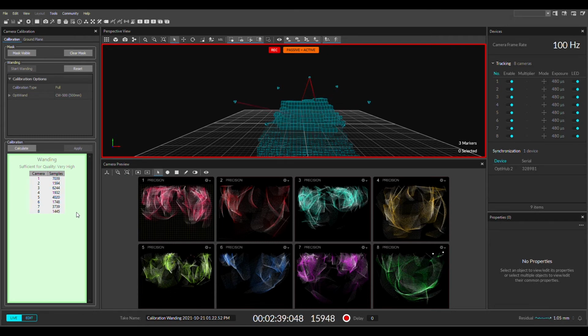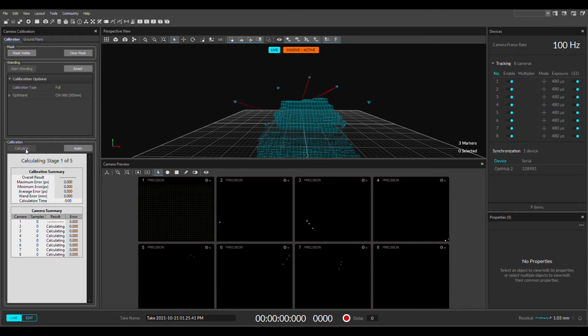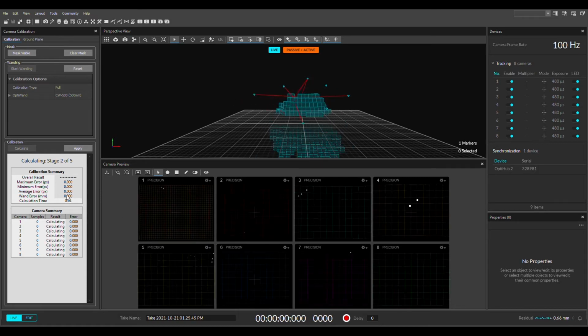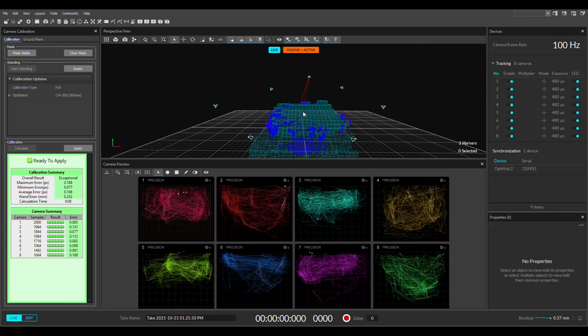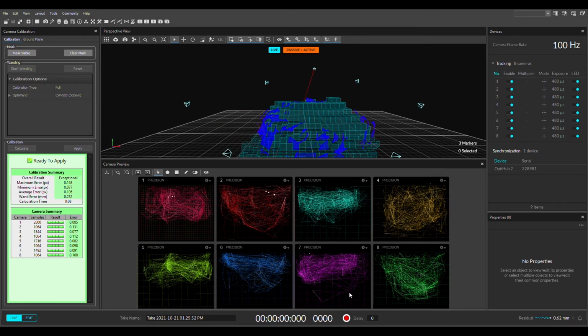Okay, so now, as you can tell, our quality came up to very high. Now, this is where you can stop wanding. So what I'm going to do now is come over here and click calculate. What this is going to do is take this motion and start calculating it to give you the best area. So as you can tell, it's showing our capture area and all of our movements that happened.